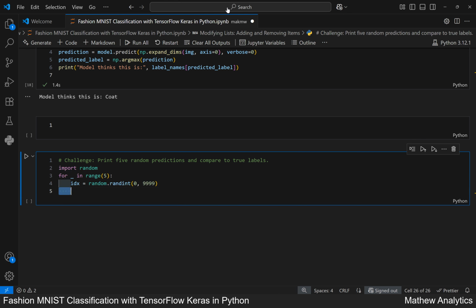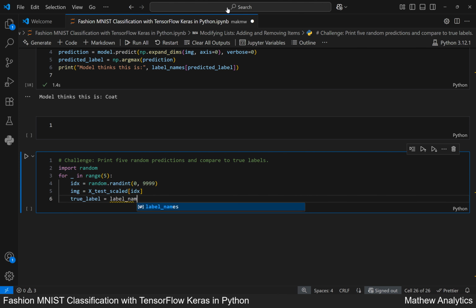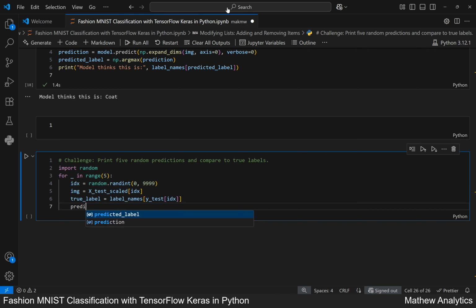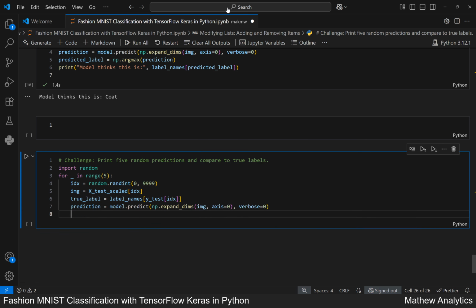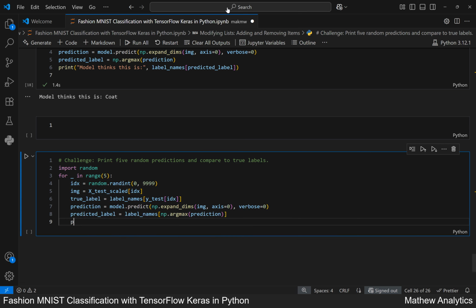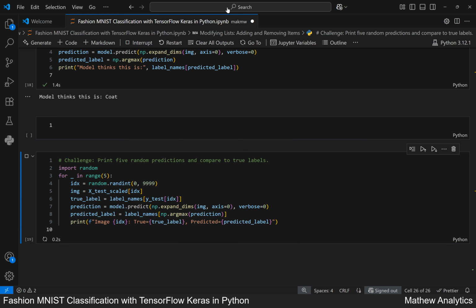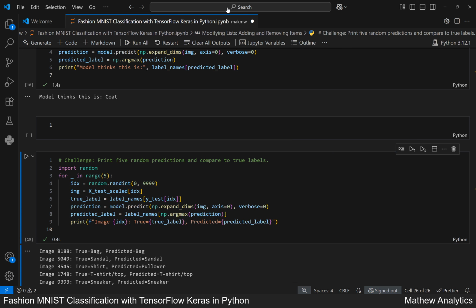Get the scaled image at that index. Find the true label using label_names. This is what the item really is. Use the model to predict the label for the image. Get the predicted class name. Print both the true and predicted label for each image. Running the cell now. Do the predictions look right? Sometimes models confuse similar items, like shirts and t-shirts.